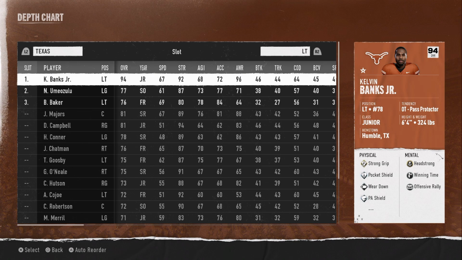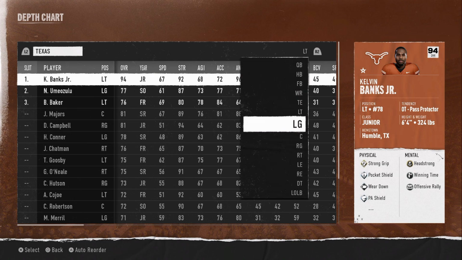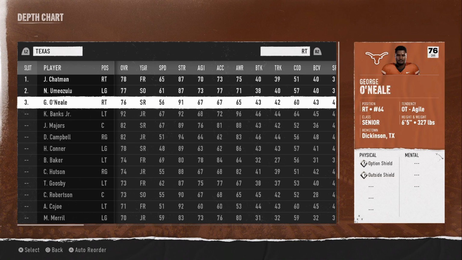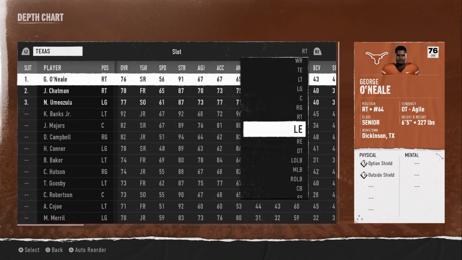One little tip that I want you to see here in Texas: when you automatically reorder their depth chart, their right tackle doesn't have any abilities. So what we're going to do, because O'Neal is similarly rated to Chapman, is make him the starting right tackle so that we can have better abilities.